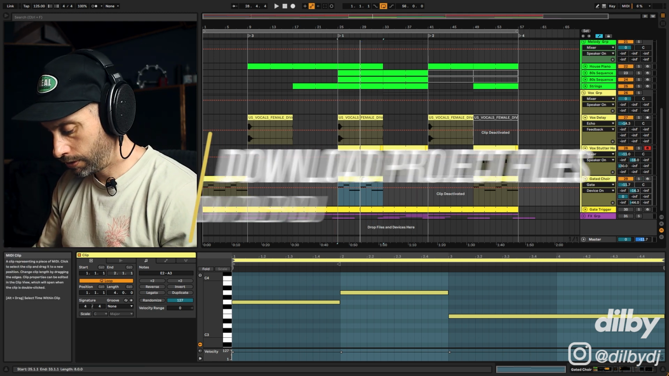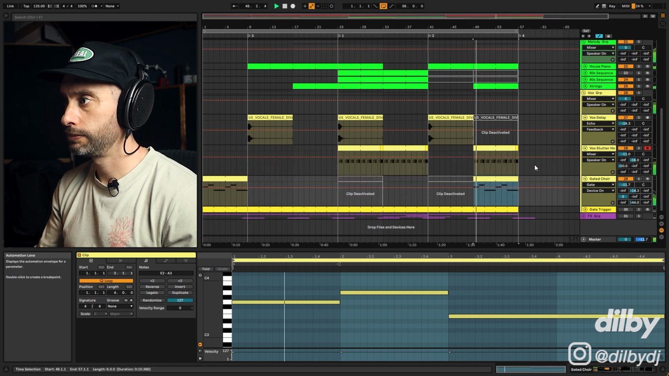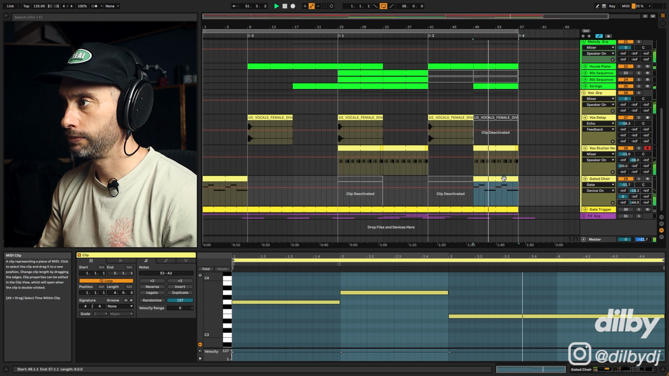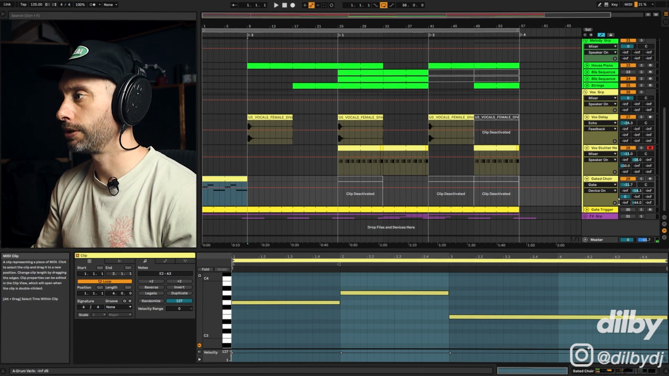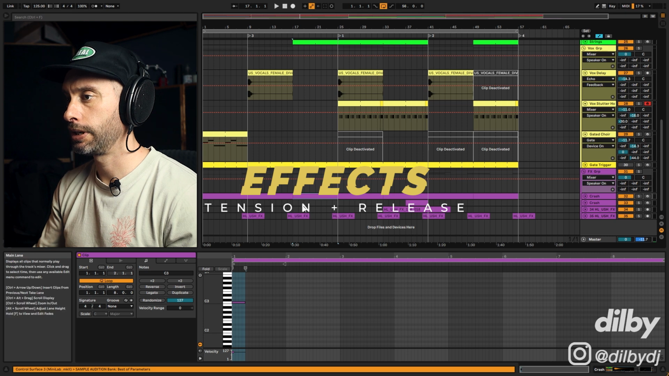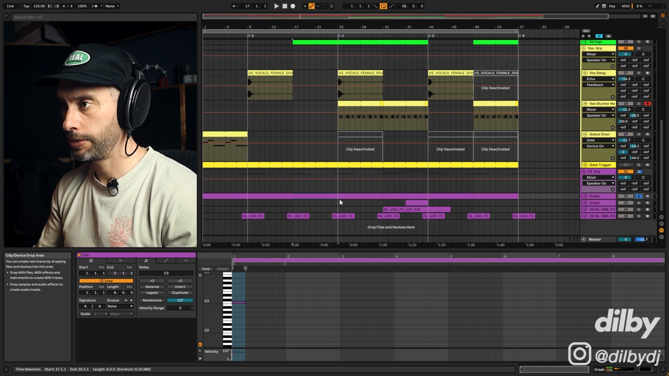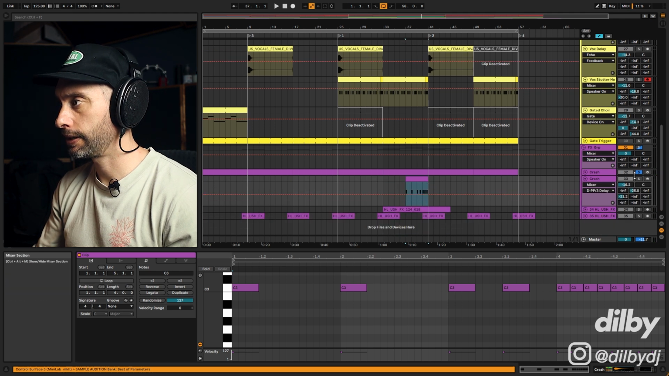So what I might do is turn that off here, because I feel like it's not enough space for it. And I'll turn it off there. But it sounds really cool in the intro. Now, effects, pretty simple stuff. We've just got a crash on every 8 bars on the downbeat. I've got this crash fill at the end of the break.